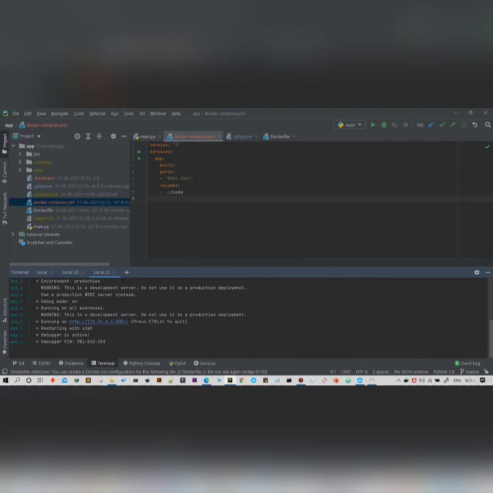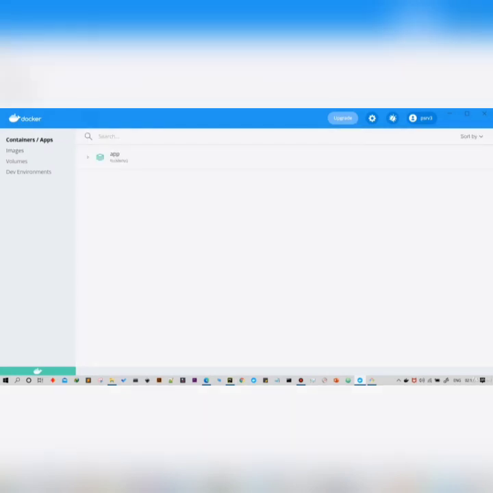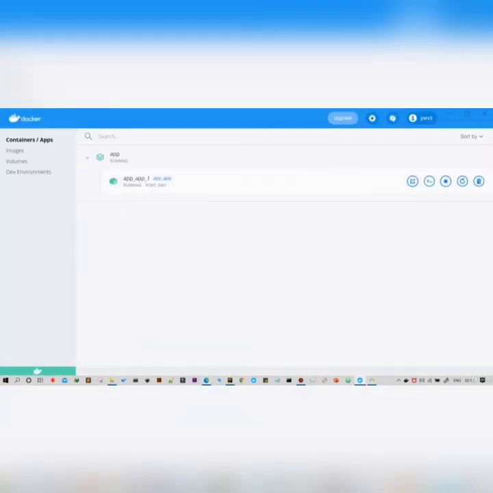Here you will get the URL. Let us open this URL. Let me check it inside this Docker Desktop tab where the container is running, and here you can see that our Flask application is working fine. So this is how you can use Docker Compose to create a single container application, but later on we're going to add some more containers into it.